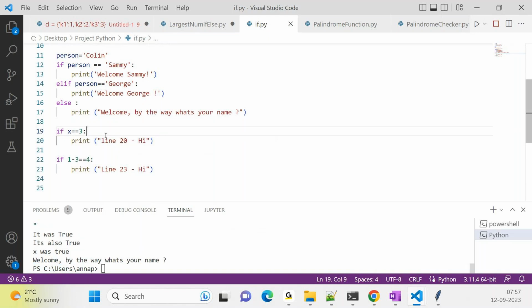So line number 20 was not printed because X contains a value called true, but this is 3. True is not equal to 3. They are not the same. So it is false. Since it's false, it's ignoring this line, coming out of the if condition. Is it clear?